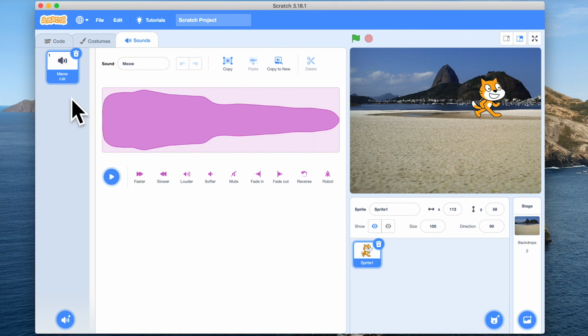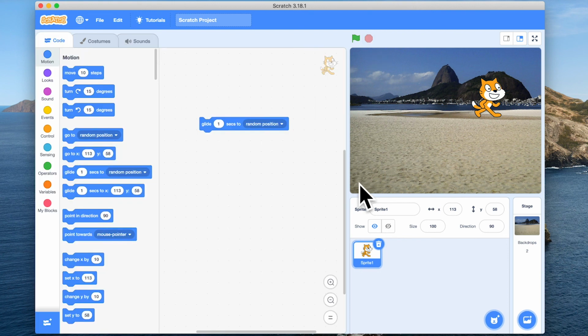So how do you start your game? Well, to make your game start, you click on this green flag, and to make it stop, you click on this red stop sign. That's it for the basic interface. Check out the next video for how to create your first project in Scratch.